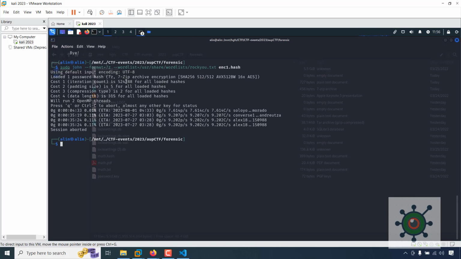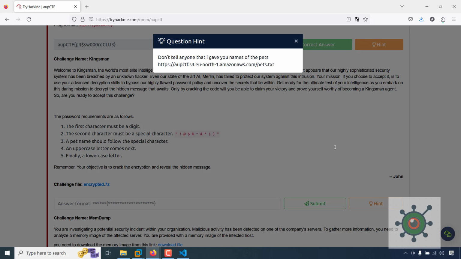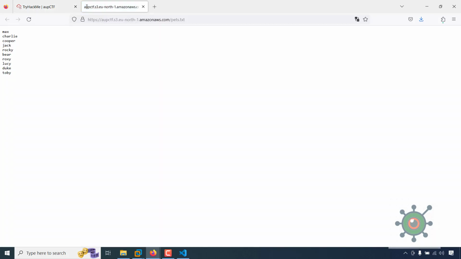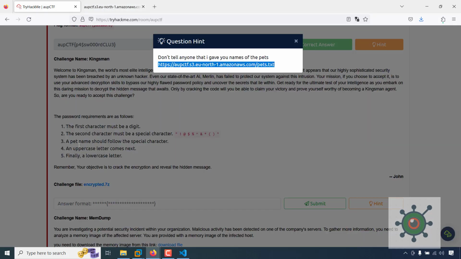Okay, we try John the Ripper with the wordlist rockyou.txt, but there are some conditions we see. So basically we have to generate a dictionary from these conditions, where a pet name should follow the special character. So what is the pet name? We got some hints, and there is a list we can use for pet names. This is the pet name list, and there are other conditions as well.